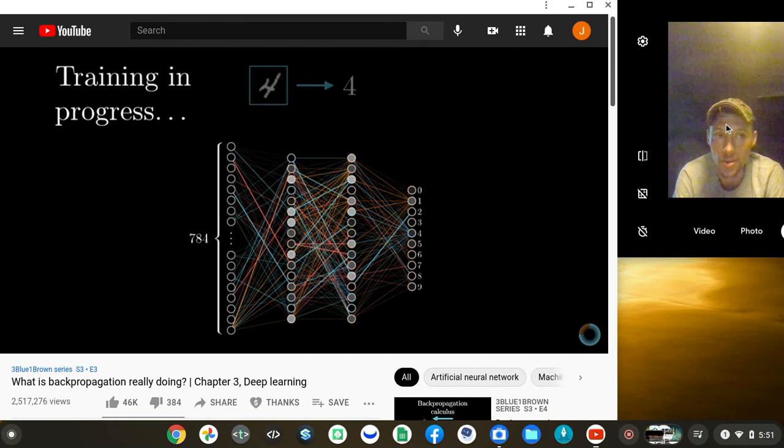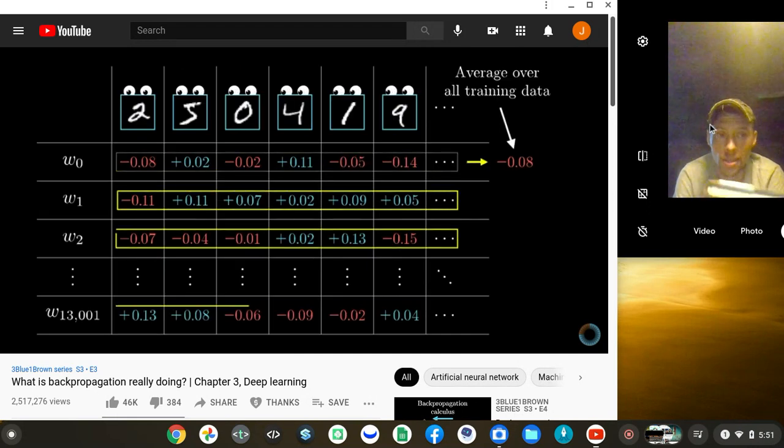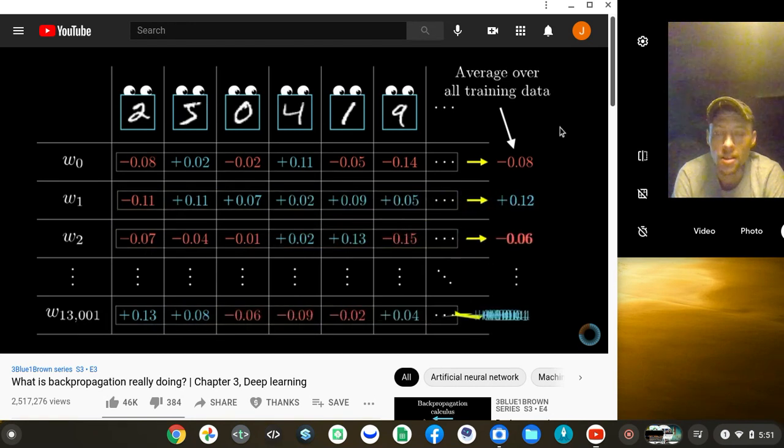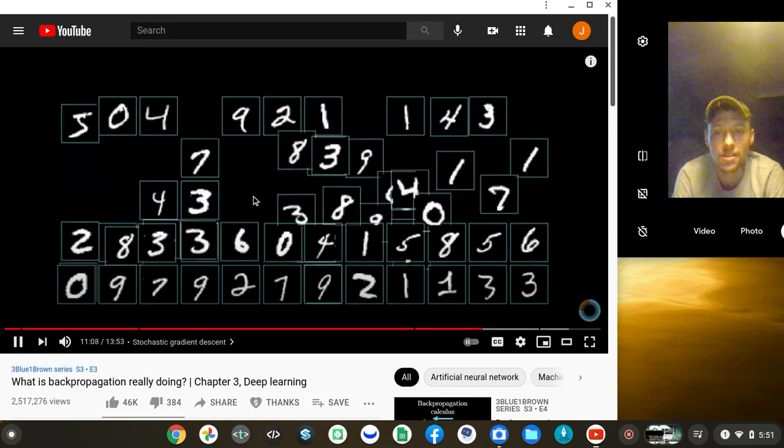A true gradient descent step would involve doing this for all of your tens of thousands of training examples and averaging the desired changes that you get. But that's computationally slow. So instead, you randomly subdivide the data into these mini batches.